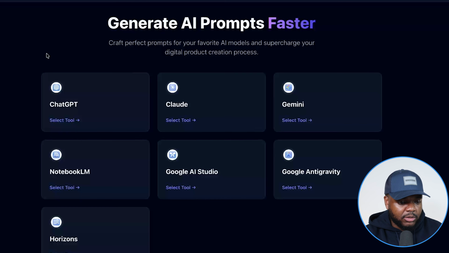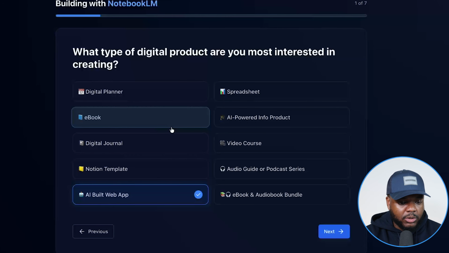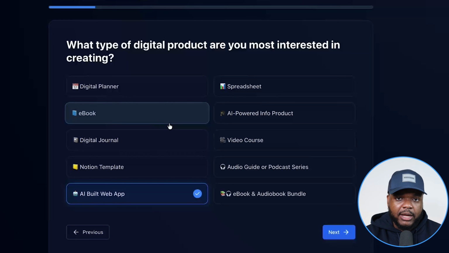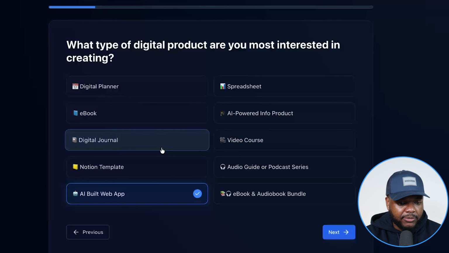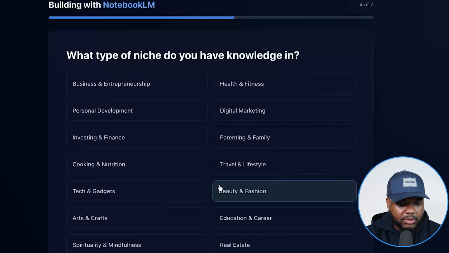So today we're going to, of course, click on NotebookLM, and I'm just going to go through all of the questions that I need to go through so that NotebookLM knows the type of digital product that I'm looking to create. In this case, of course, it's going to be an AI built web app. So I'm just going to select it like that and then click on next. It's straightforward questions that anyone can fill out. You're going to be able to see me doing it on the screen right now.